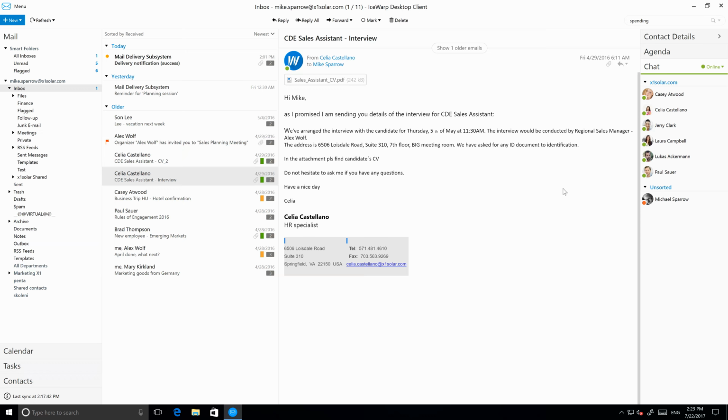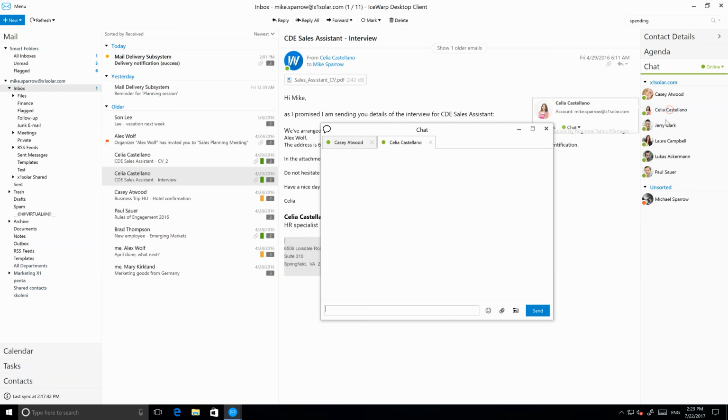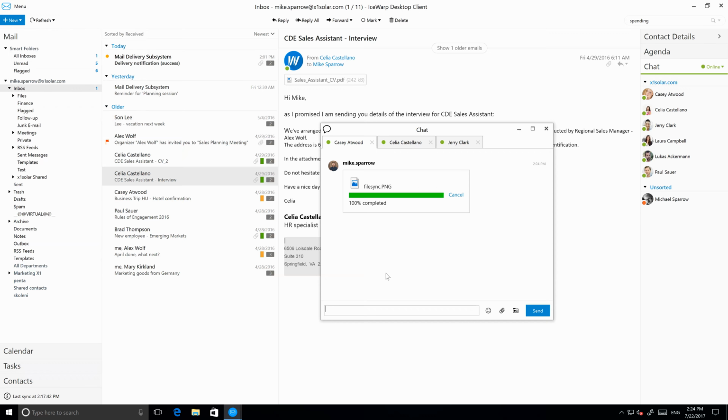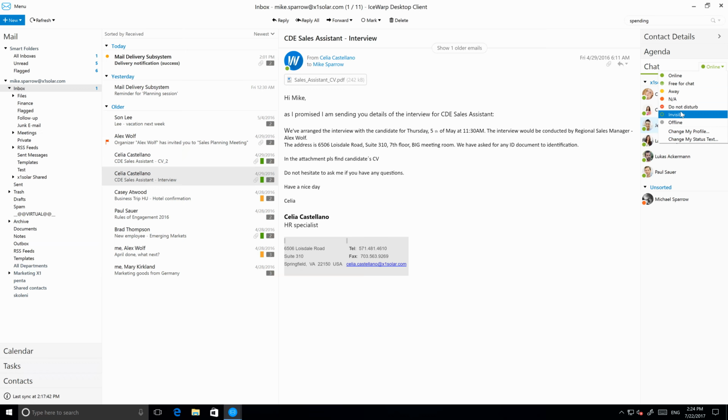Or you can also use it directly, just by opening the conversation from here. You can also have several conversations opened at once and switch between them just like in a web browser. You can also use emoticons or send a file. And of course, you can also switch yourself to a different status right from this menu. I don't wanna be disturbed now. Great, so that was about the messaging and instant messaging.